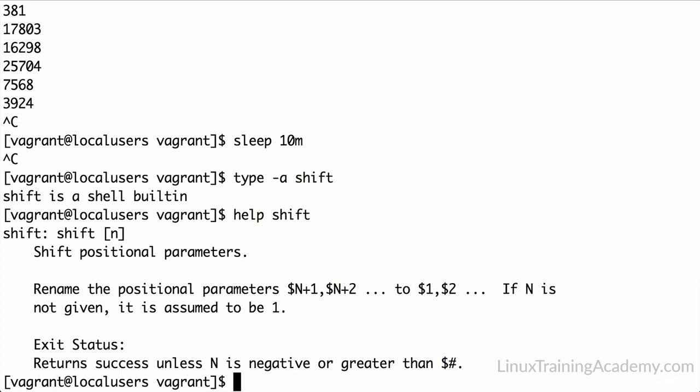Executing shift by itself is the same thing as executing shift space 1. If you want to shift everything by 2 places, use shift 2. In that case, $# will be decreased by 2. If you want to shift everything by 3 positions, use shift 3 and so on.